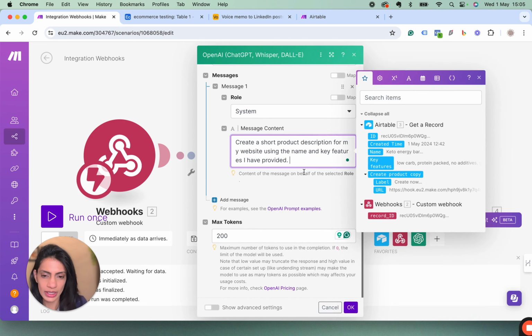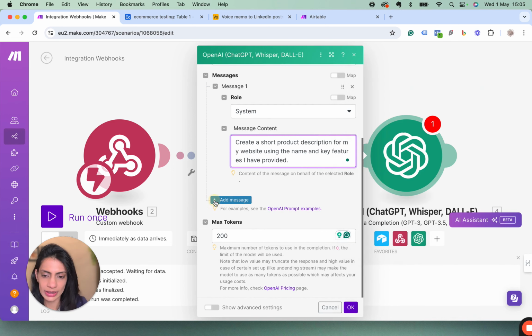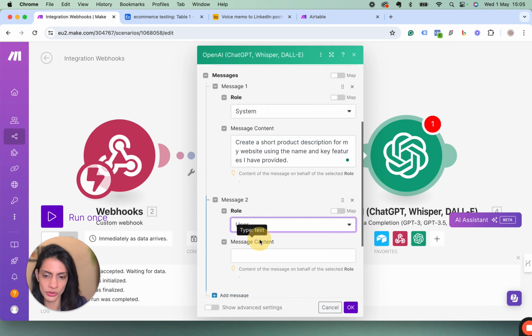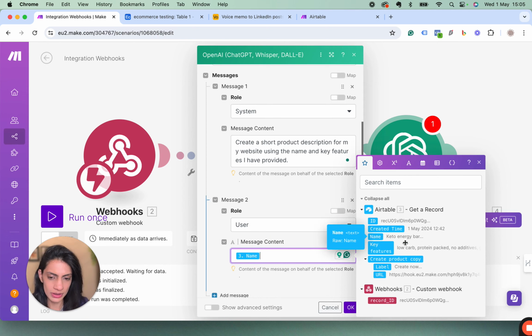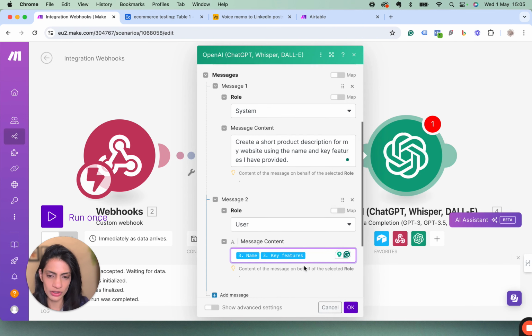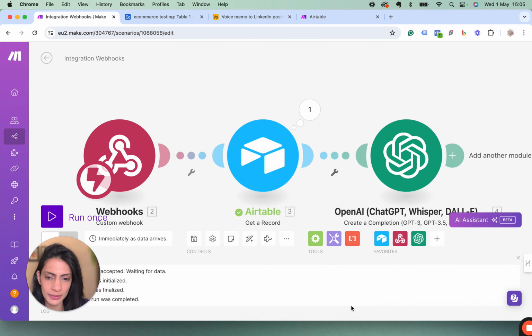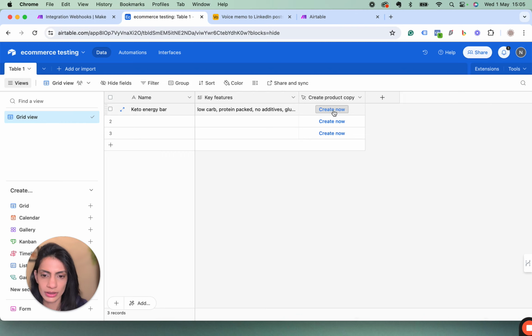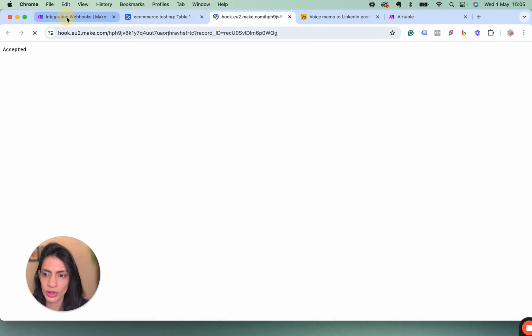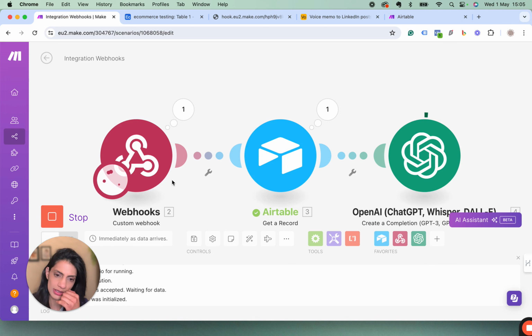illustration purpose. If I do that and then I just add a user role as well, and in the user, if I add name and key features from Airtable base that you've seen that, Make has this information. If you just do that much and you click OK, then we can now run the scenario once and see if it works. Click here, come here, create now, Webhook accepted, and let's see if it works properly.